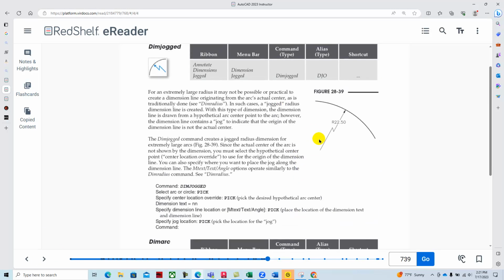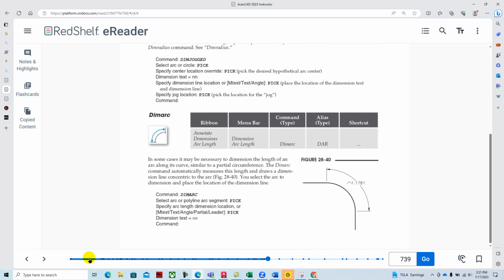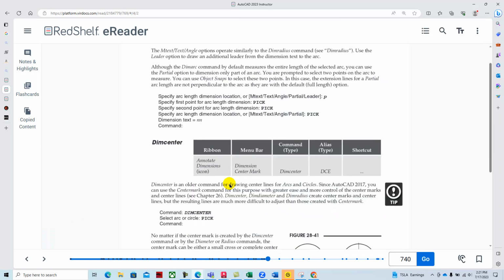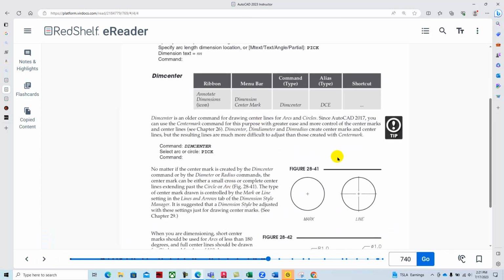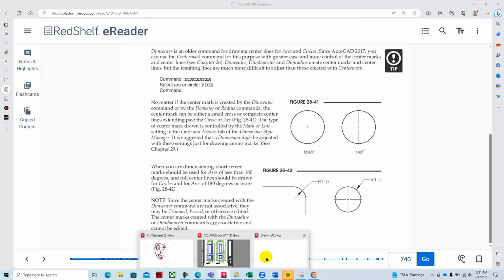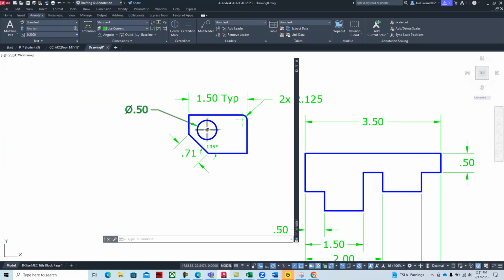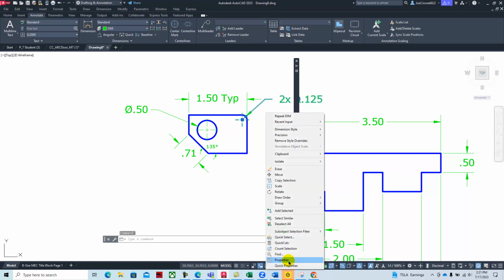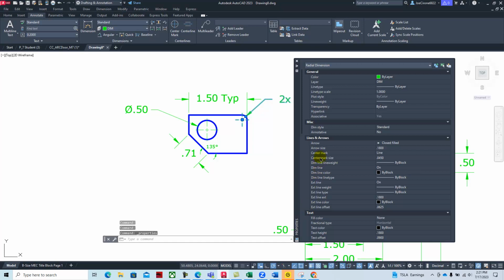You can jog the dimension. You can dimension arcs. Center marks are created with the dim-sen, and I'll mark up prints because when it automatically puts in the center mark, what I'll tell people is to turn off the center marks and put it onto a different layer. Typically what I'll do, like for these dimensions here, which have these two center marks, is I'll click on them and go to properties, and then I'll disable the center mark.